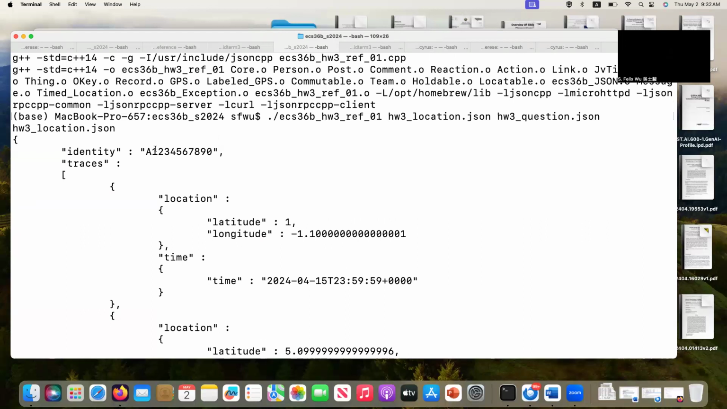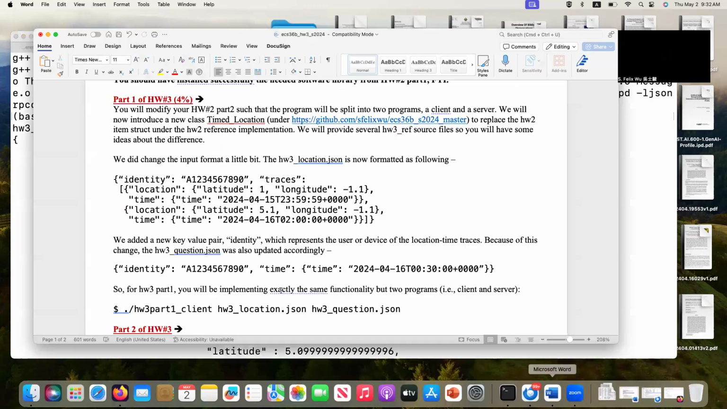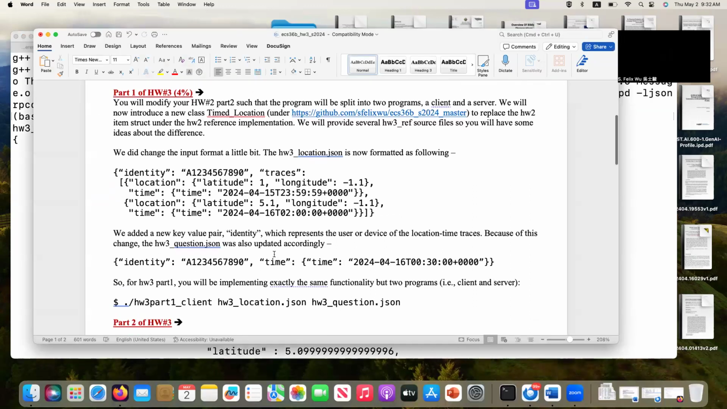So hopefully that gives you some idea about what you need to do for homework 3. At this moment, you should start with homework 3 part 1 and start looking at how to do it. By the way, homework 3 part 1 is asking you to do essentially functionally exactly the same as homework 2, but you're using remote procedure call, and the new format.